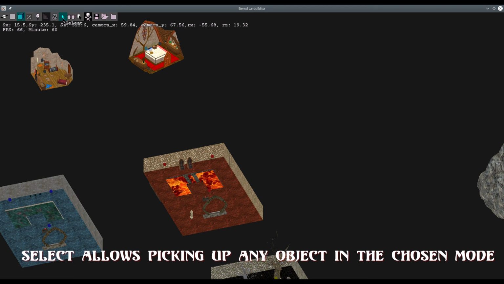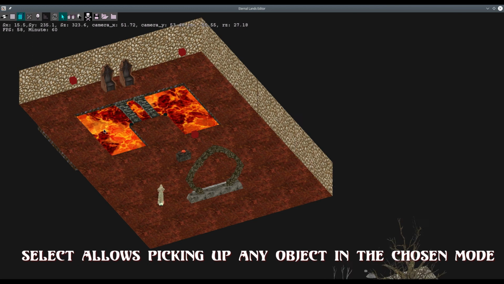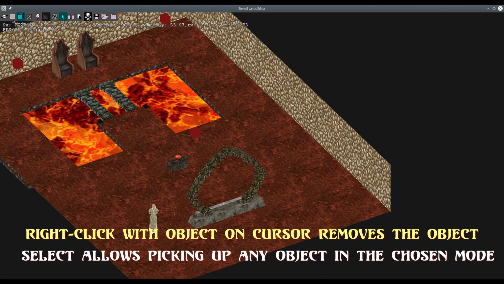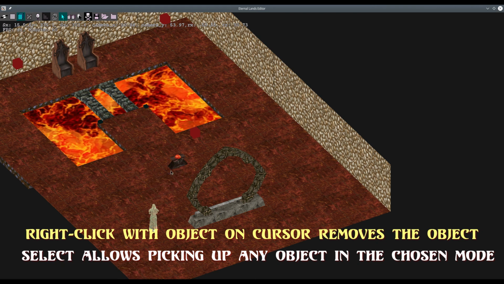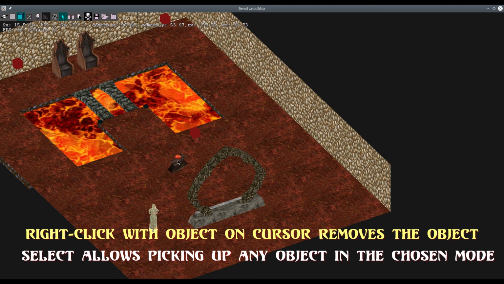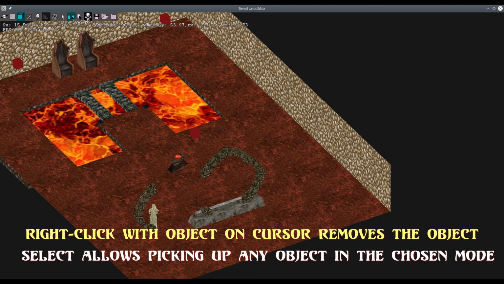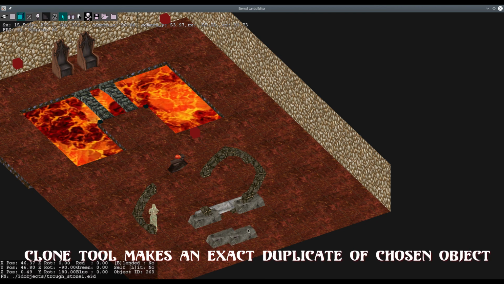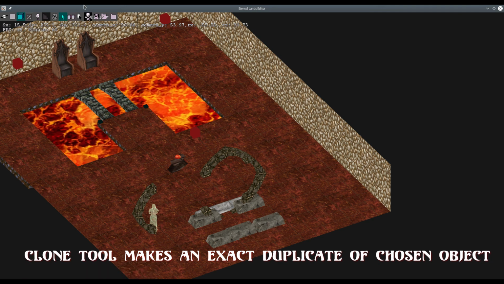Your next 4 buttons handle your interacting with objects. The first is Select, which you can use to pick up any object in the object mode you're in, such as 3D objects in 3D mode. Once the object is attached to your pointer, you can move it, or if you right-click, it will be deleted. The second button is the Clone tool, which will create an exact copy of the object clicked on in its exact color, its exact height, and the rotation it was set at.